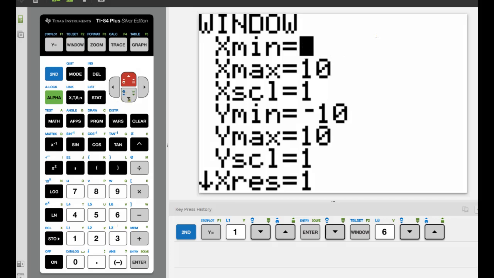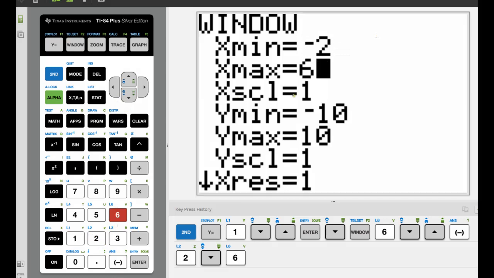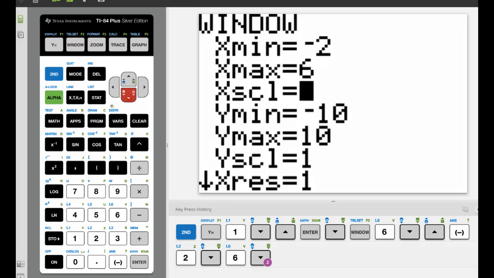Or, well, that was my max, but I'm on my minimum. Let's read the problem right. So my minimum, I wanted to change my X minimum to -2. Make sure you hit the negative -2, not the subtraction. My max was 6, and I'm going to leave the scale, this is how many dash marks you have. And so there's one dash mark between each number, so it's going to go 1, 2, 3, 4, 5, 6 in that order. Where I'll change the scale will be in my Y's. Alright, so my Y minimum, I'm going to leave it -10. My Y max, though, I was going to change to 80.